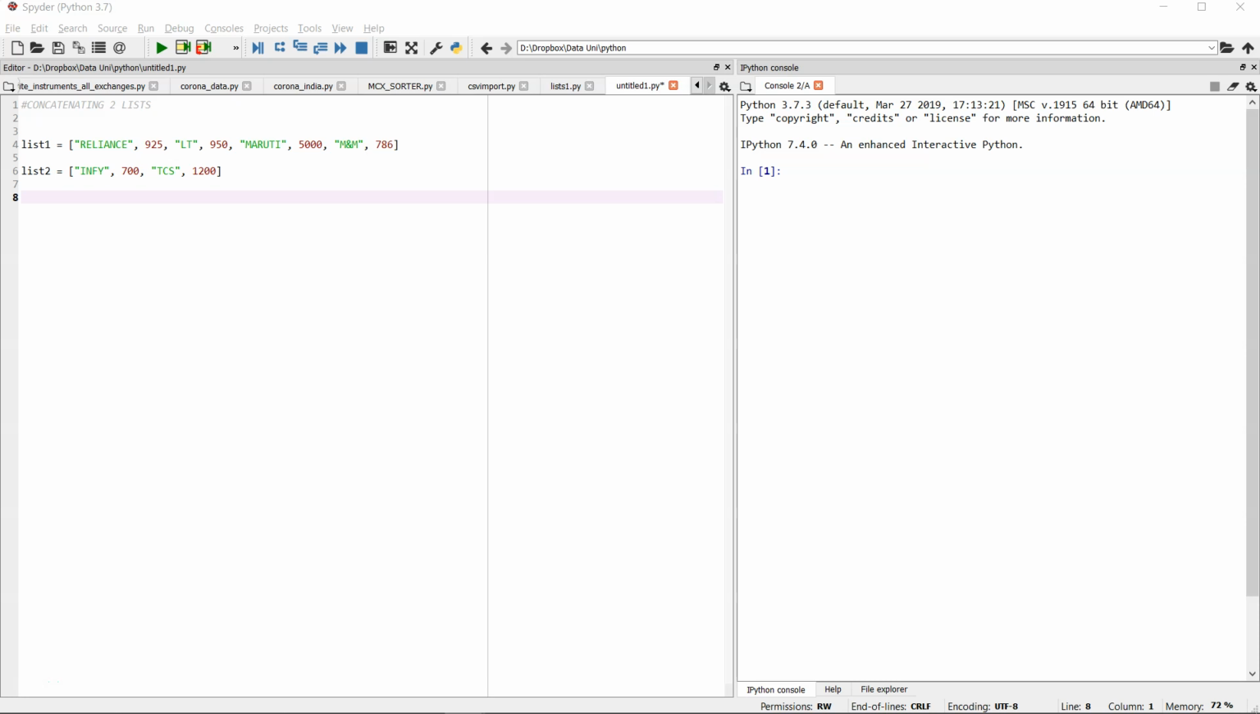Okay, so let's continue our discussion on lists. I've already made these two lists ready for our purpose. There's list 1, which is our previous session's list of stocks and stock prices. And there's list 2, which is a similar list with a few more stocks. Now, what we want to do is concatenate two lists.